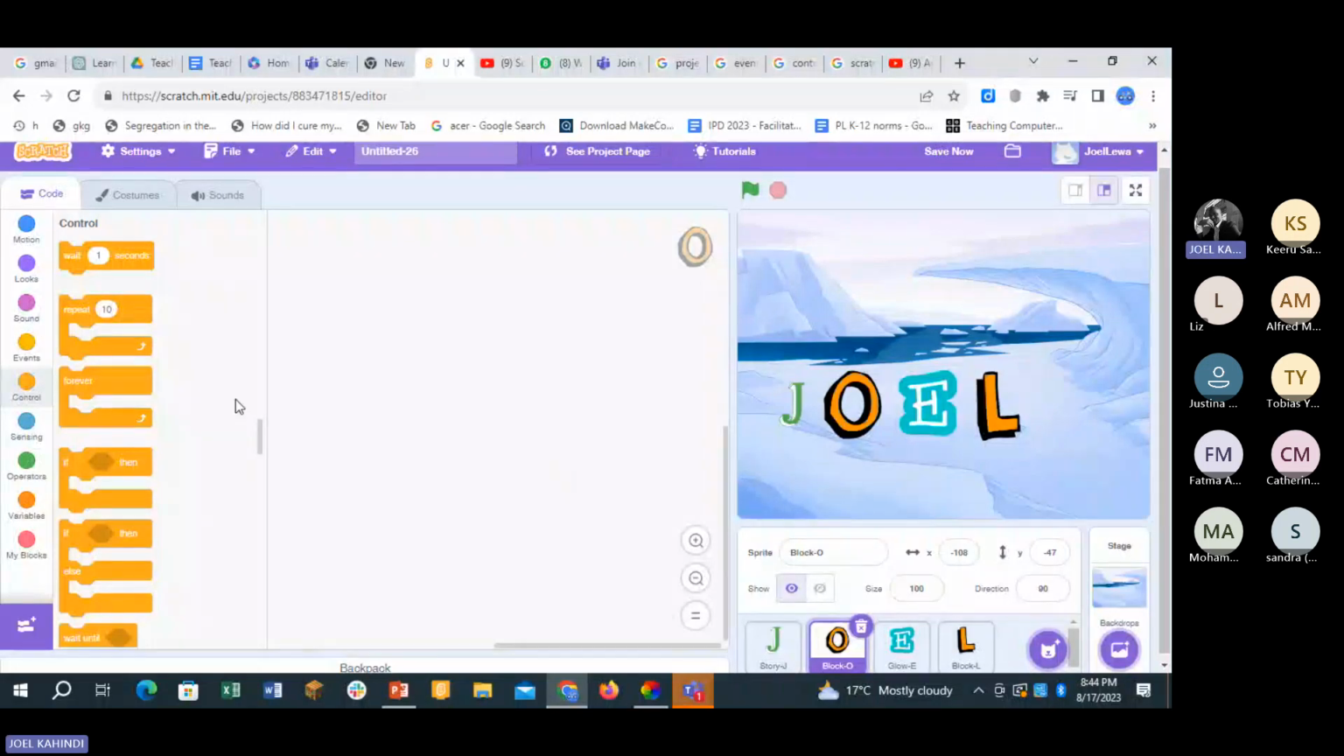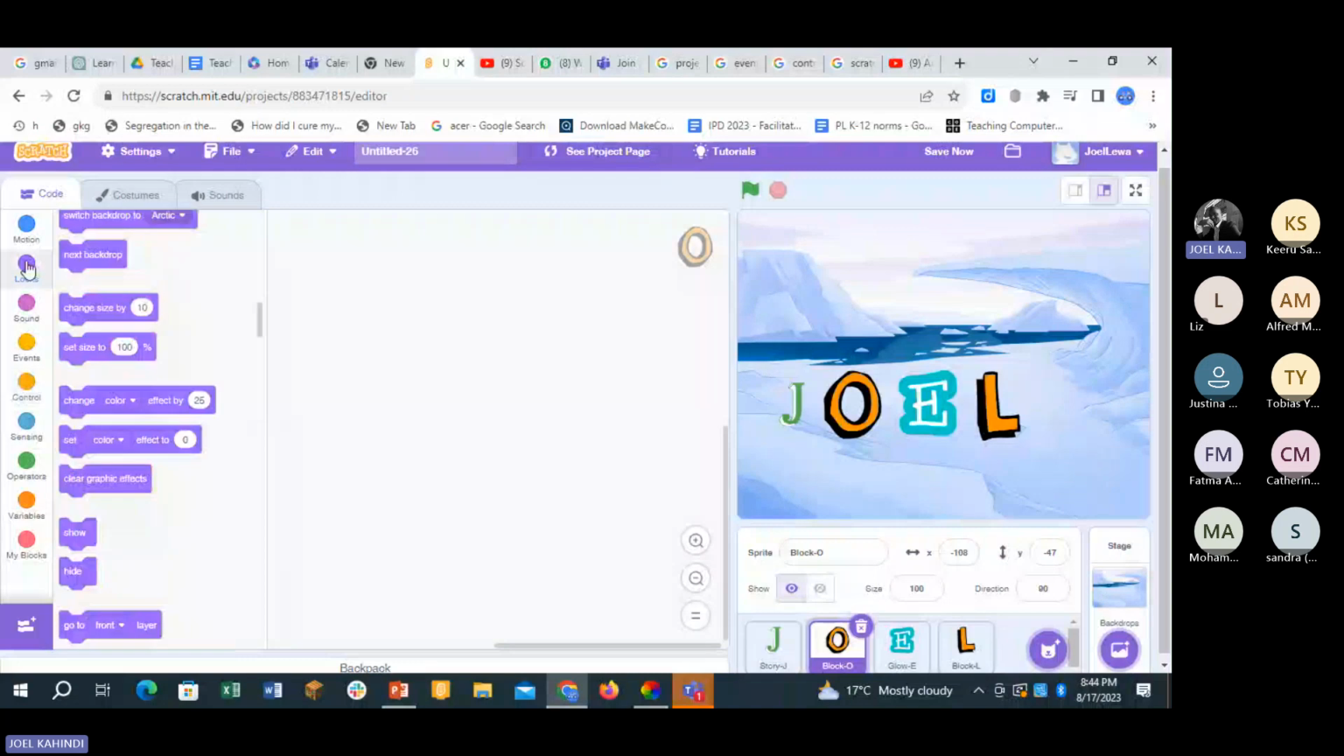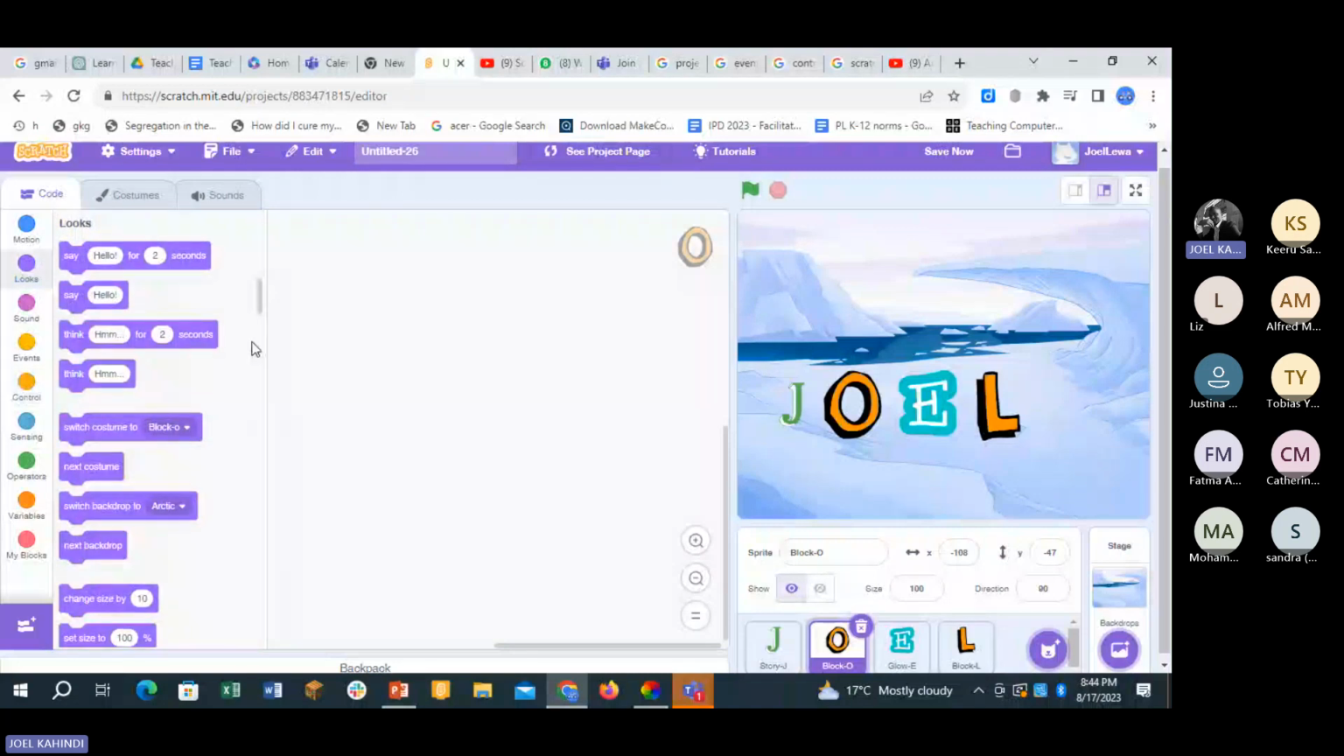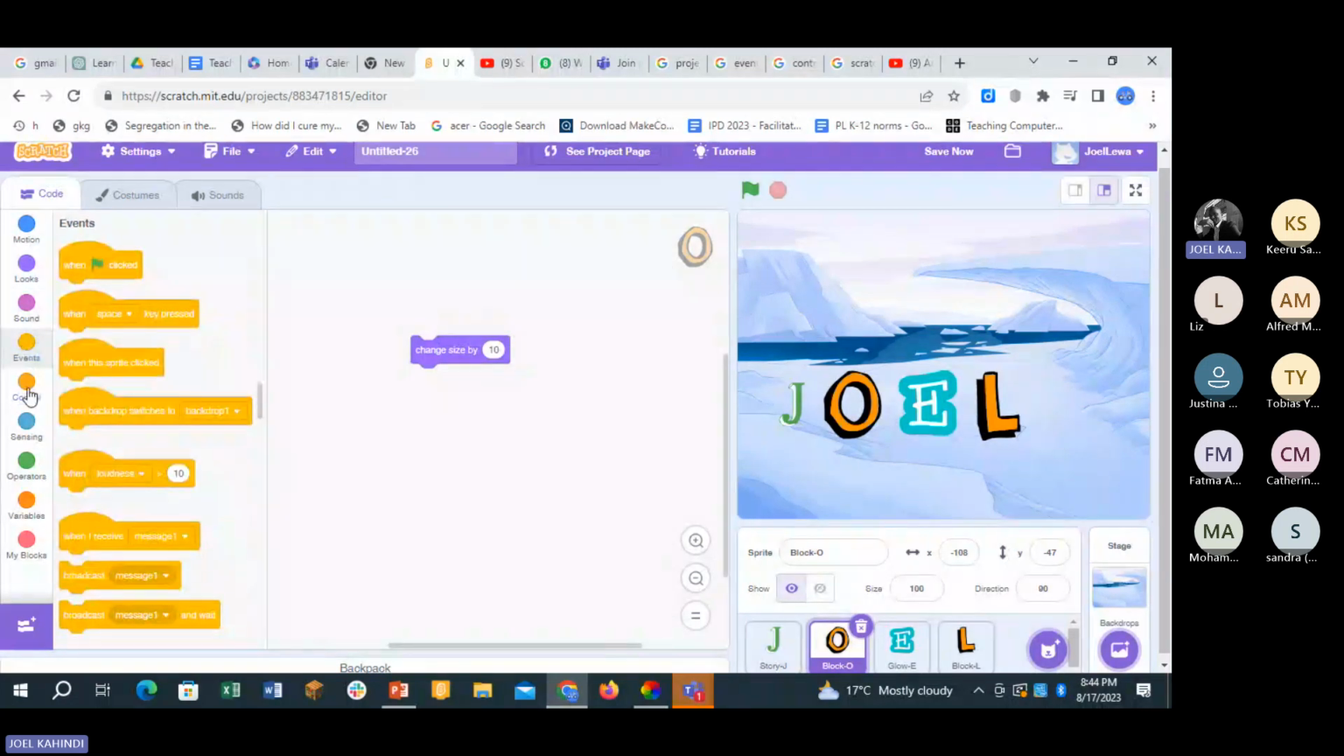So what I have to do here again, the change of the size is under Looks. Okay, so I have to bring the change size by 10 block. But remember again, this block cannot work in isolation. You also have to get the event block on it. So I can bring the same block on top. That is, when the space key is pressed, then letter O changes size by positive 10.